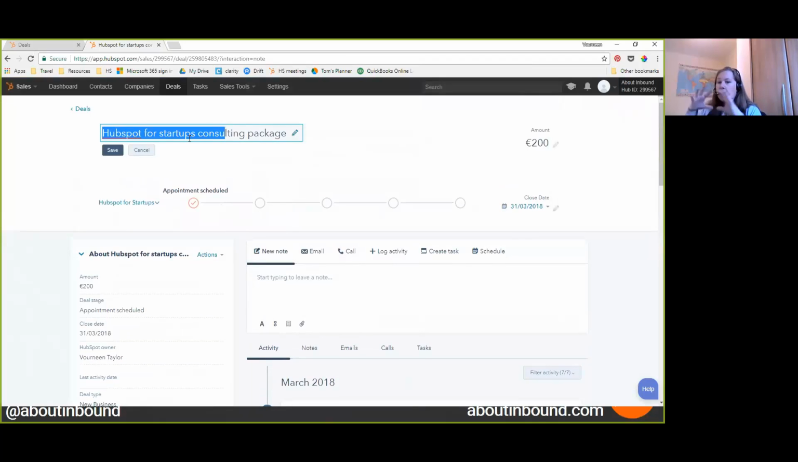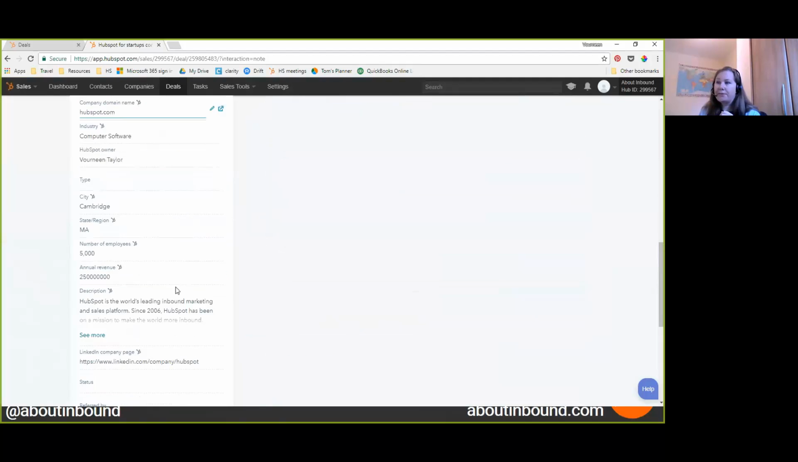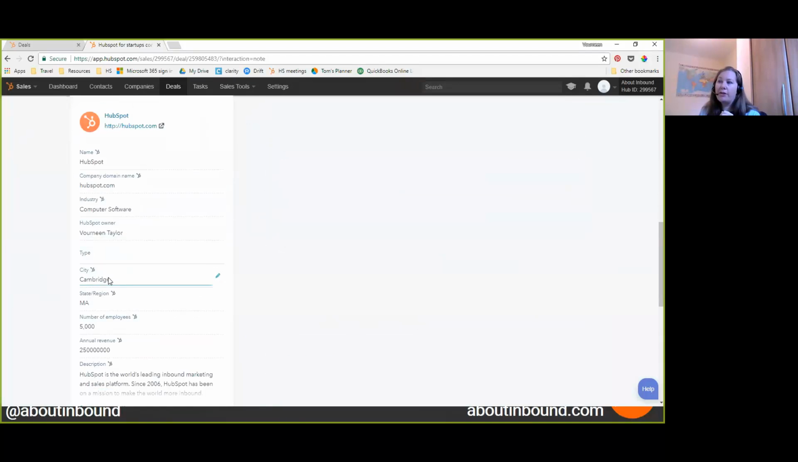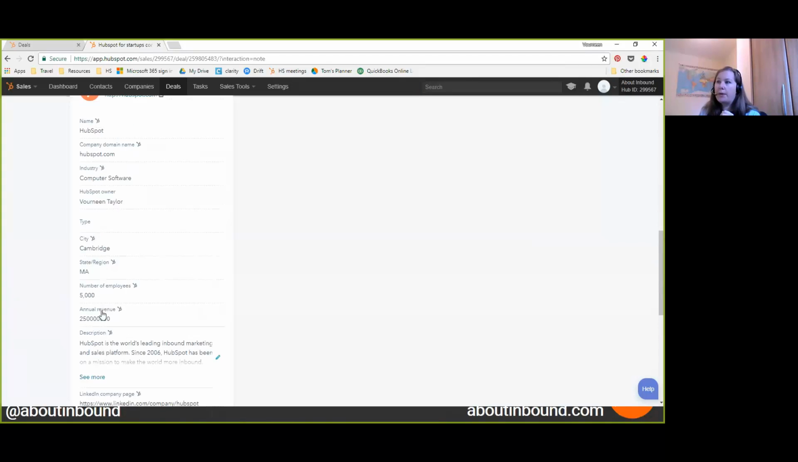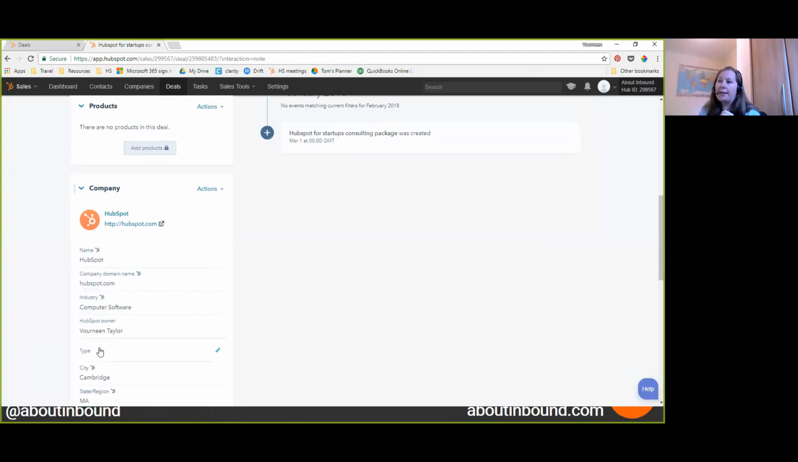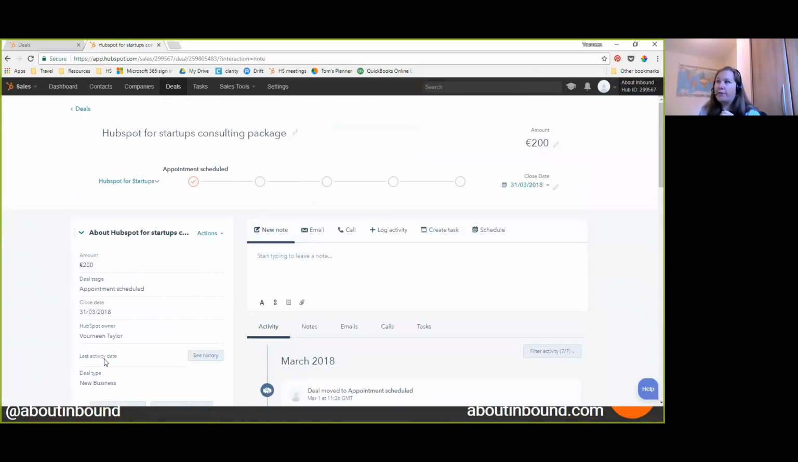So the deals kind of live on their own, and then you add a contact and you add a company to that specific deal. So all the information is connected. And automatically you'll see lots of extra information is populated here. The social information, description of that company, revenue, employees, all of that is automatically populated in the company information.